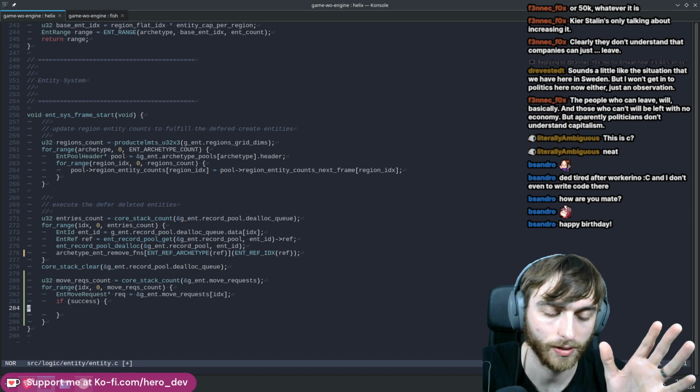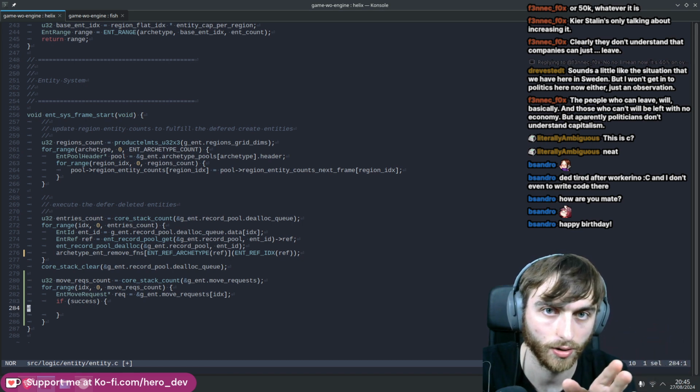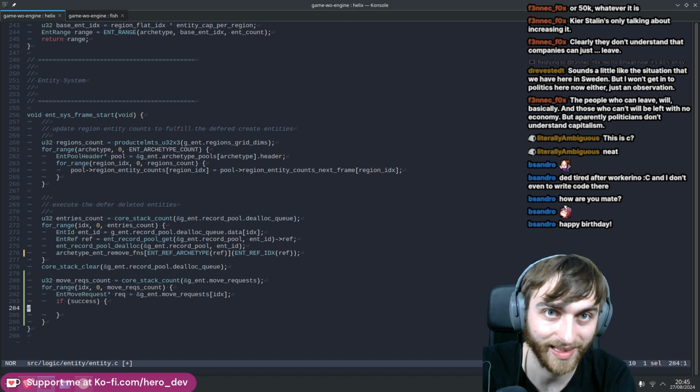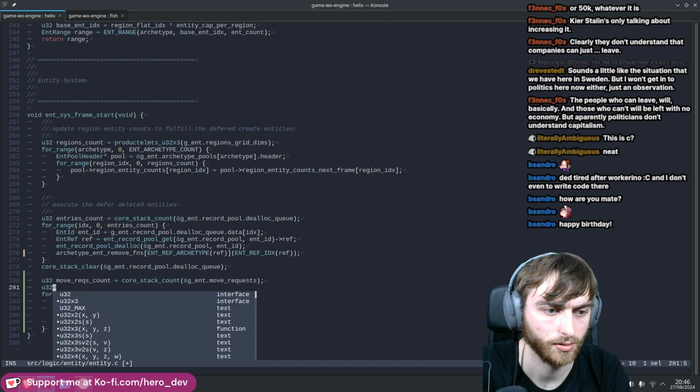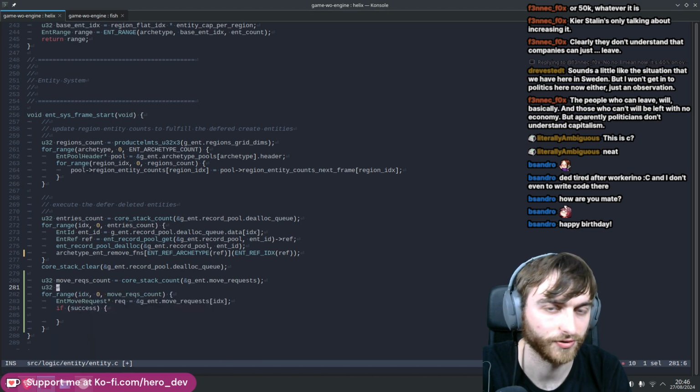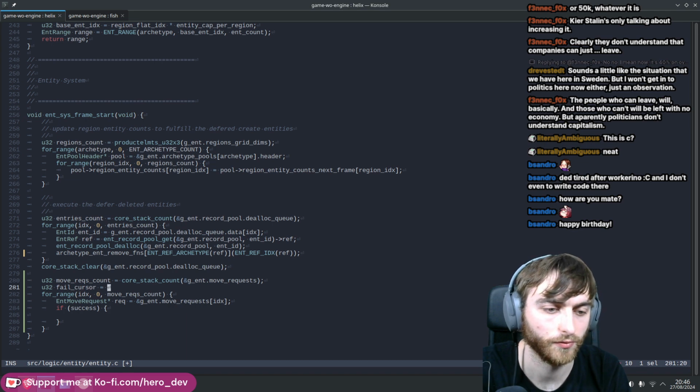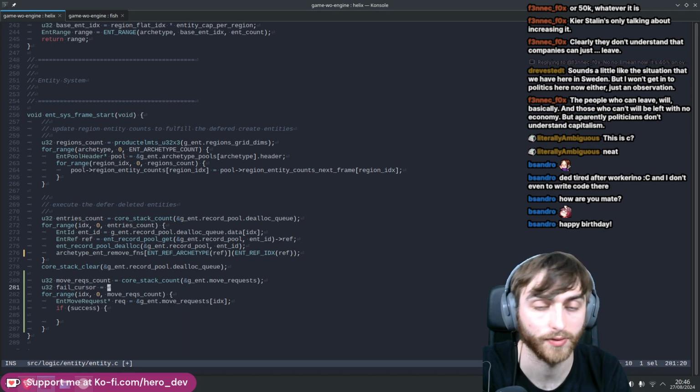So I imagine there being like a cursor that we're moving along, maybe. Then if it wasn't a success, you want to take that one and move it to the front, right? So I imagine there's like a not successful cursor. Or like a fail cursor or something like that. So if you fail to move it, we're going to copy it there for the next frame.